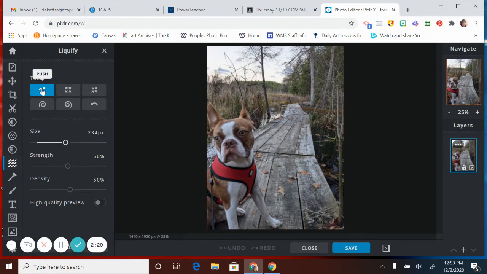And I'm just going to show you the different techniques. So the push tool, if I click my mouse and if I drag, I'm going to basically push whatever is in the background to the right. Okay, if I want it to push stronger, the strength is going to push it more. And density, a higher density is going to give me more area. Okay, so area of effect. You can push to the left. You can push down. You can push right.